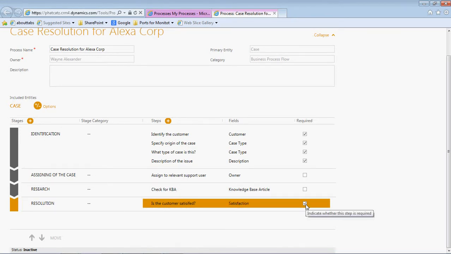Make that required as well. And once we can do that, we can go ahead and close the case. So this is a process through from identification through to resolution. This is a basic business process flow that I've done. We could make them more complicated if we want.